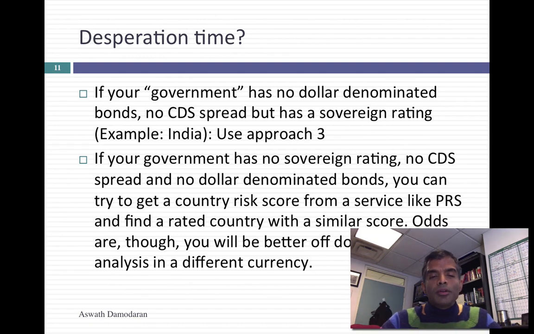And once in a while, you will run into a government which has no dollar-denominated bonds, no CDS spread, no sovereign ratings. You're in the soup now, right? Well, a couple of choices. One is you can cheat. There's an outfit called PRS, which actually gives country risk scores. So let's say your country has none of the variables we use to get the default spread, but has a PRS score of 75. If you can find another country with roughly that same PRS score, which has a sovereign rating, maybe you can use the country risk premium for that country. I know it's stretching, but if you really want a risk-free rate, that might be your only choice.